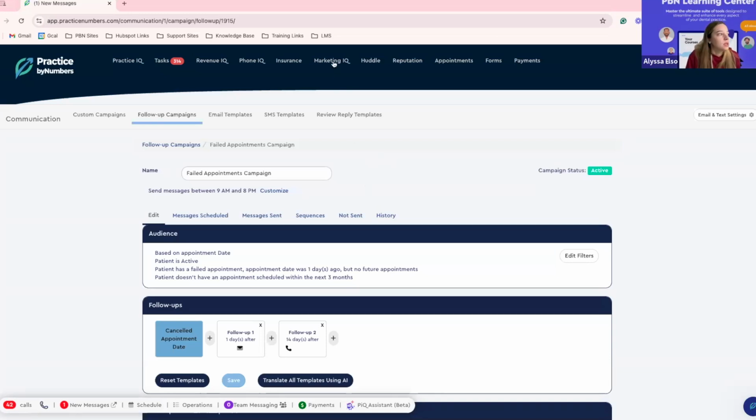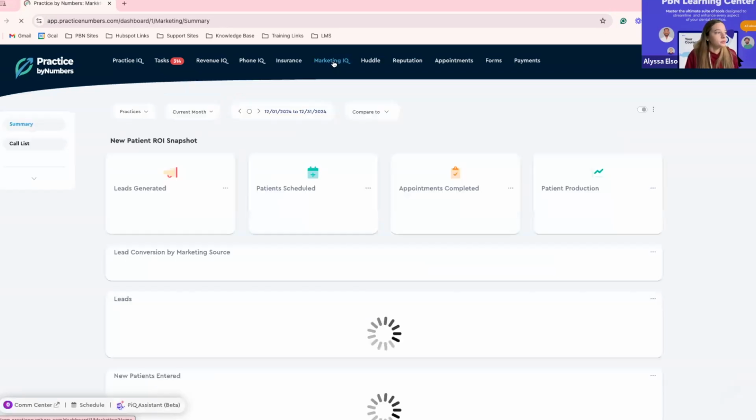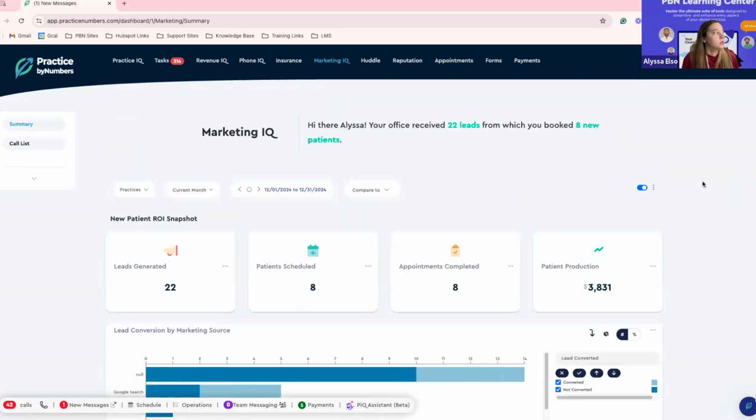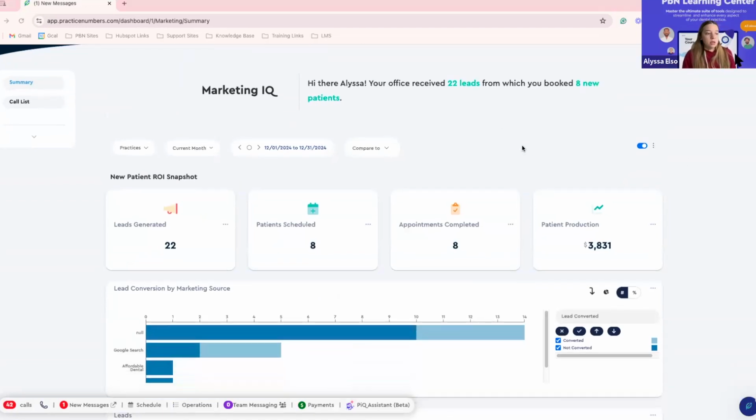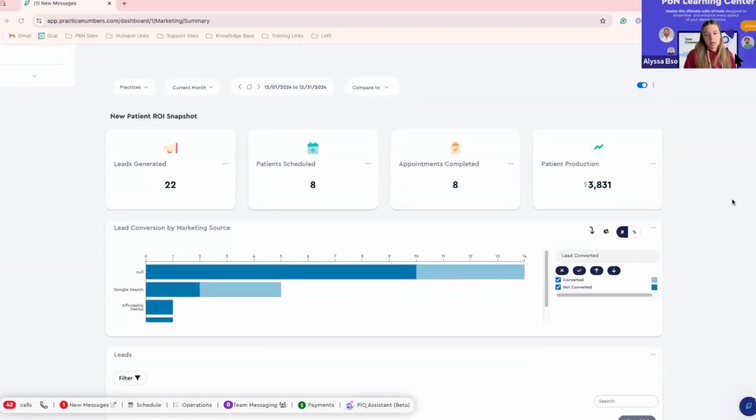Okay. The next thing we'll cover is Marketing IQ. In Marketing IQ, this is going to be a great way to find those leads that you want to maybe convert into patients, and to view any patients that are coming from campaigns, whether it's a Google ad or a referral partner. All of that will be tracked here.